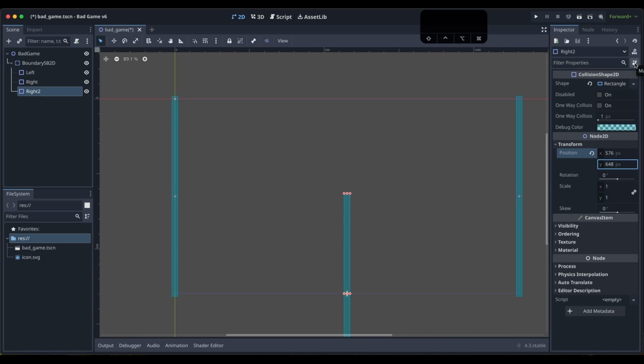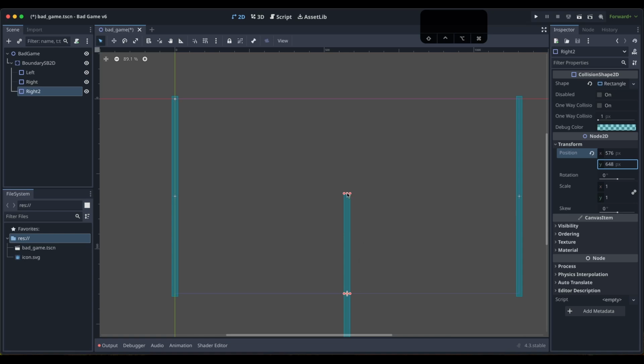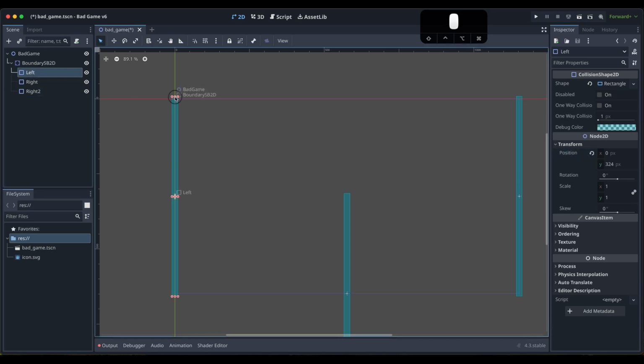Now, one thing I want to show you is that if you go up here to the Manage Object Properties, you're going to see this little Properties button, and go ahead and click that. And at the bottom, you should see a button that says Make Sub-Resources Unique. And by clicking that, you're going to see a dialog box that says Shape, and do you want to confirm? You're going to say yes. Now, what that's going to do is allow us, so if I go back to the left and I want to change the size, notice what happens to the right.